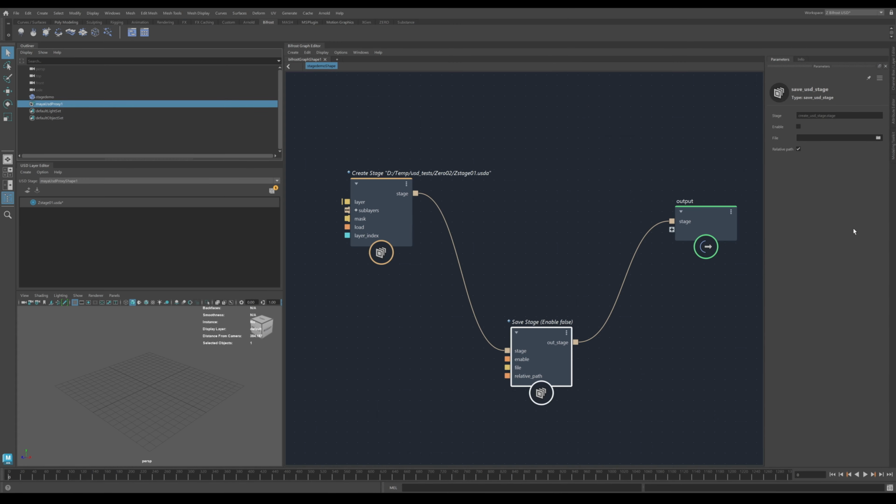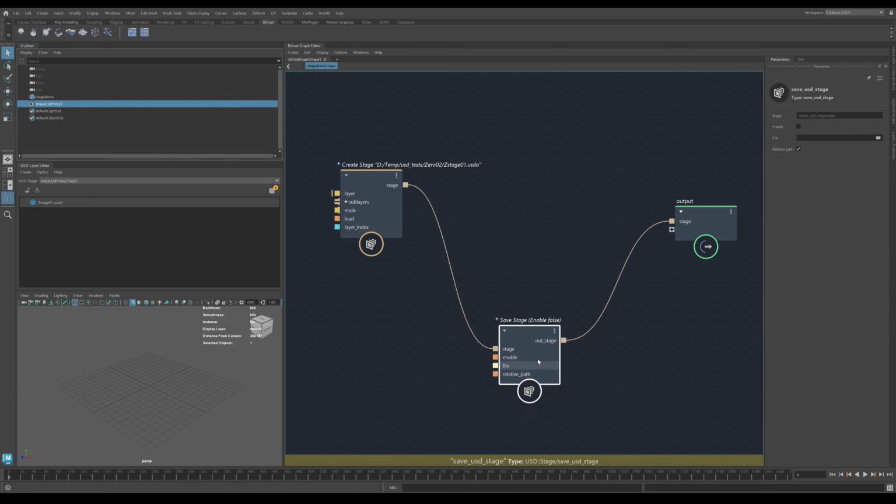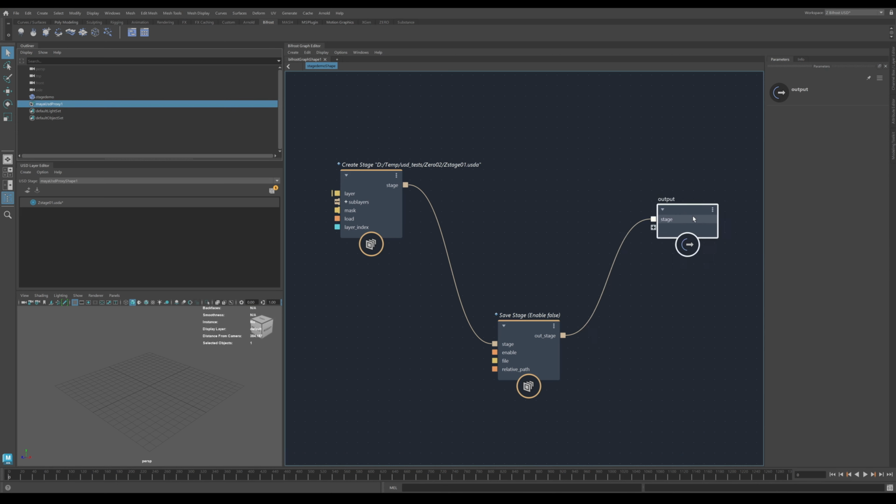So now at this point, we've created a stage here with this instruction. We've told Bifrost that we want to save this stage out as well. And then finally, that all these instructions are being executed with this node here.